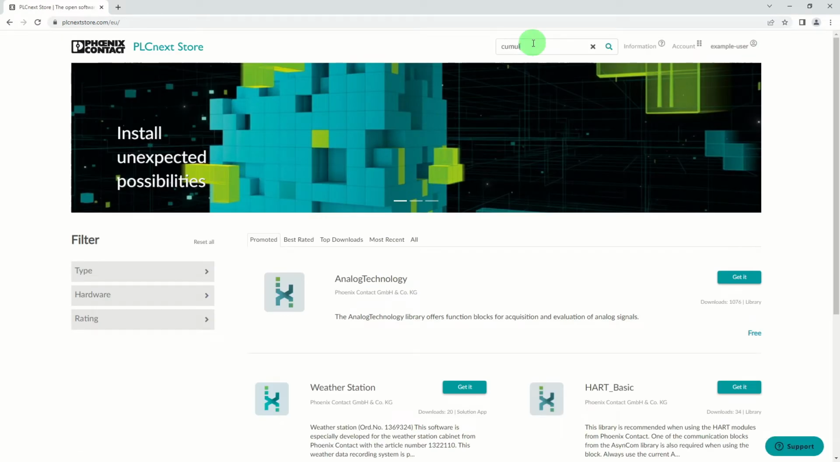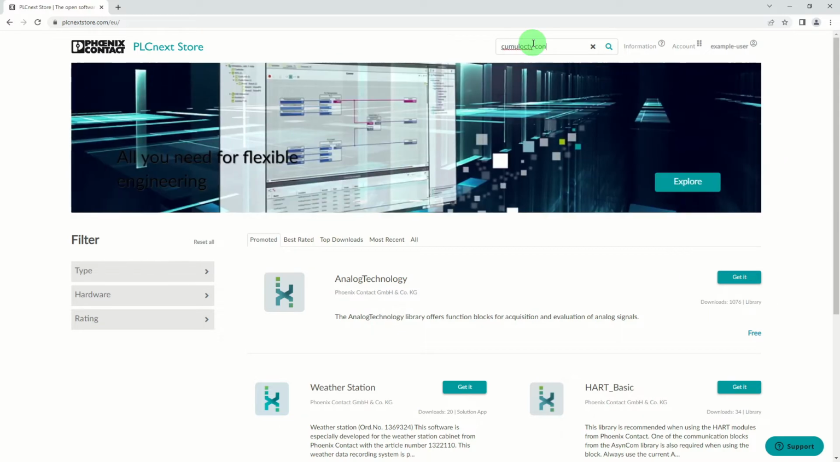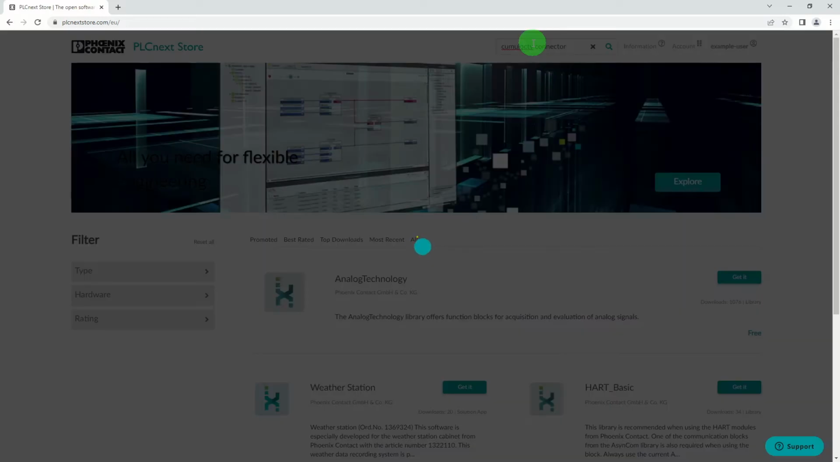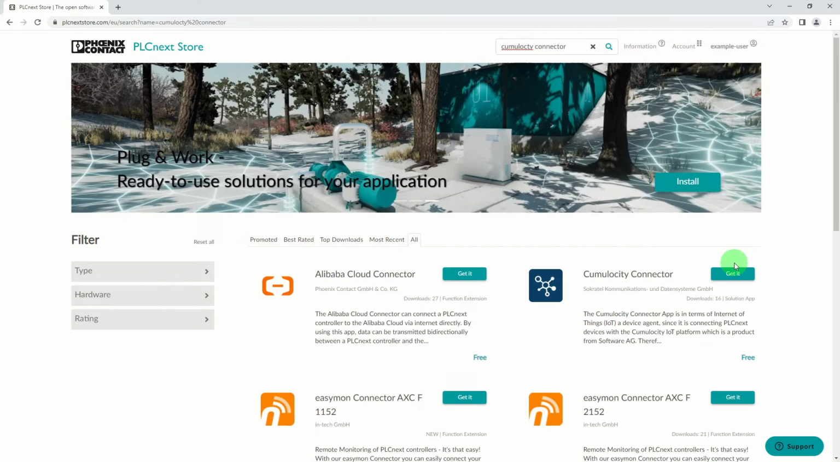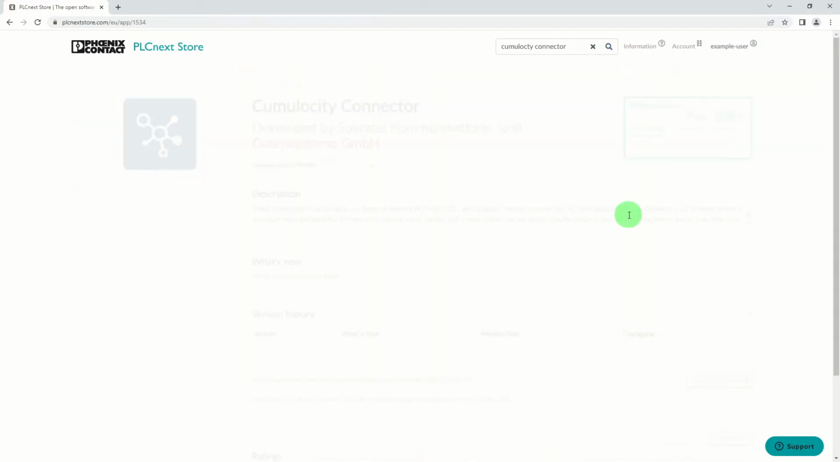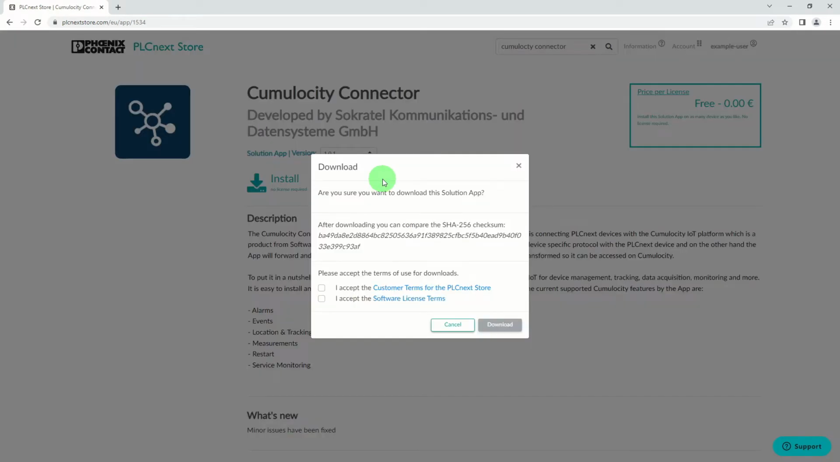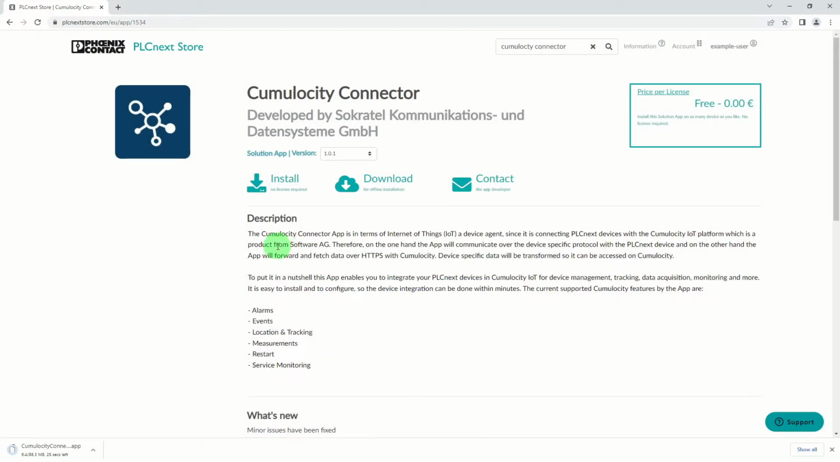Now search for Cumulocity Connector in the search field. Select Cumulocity Connector and press the Get It button, then download the file. After the file has been downloaded, we can install this app on the PLCnext controller. I'll show you how to do it in the next step.